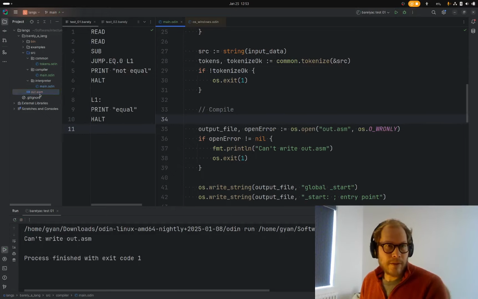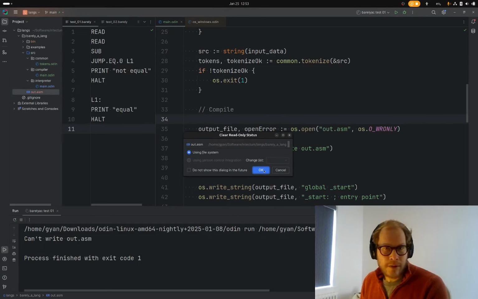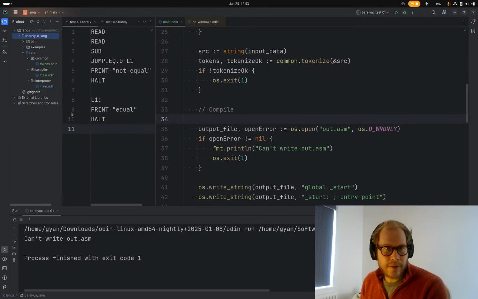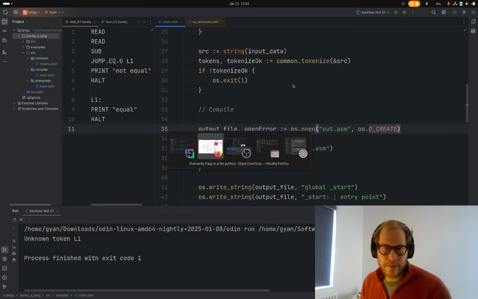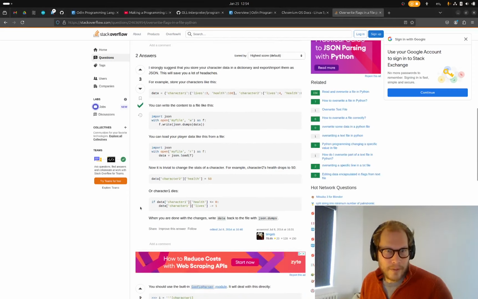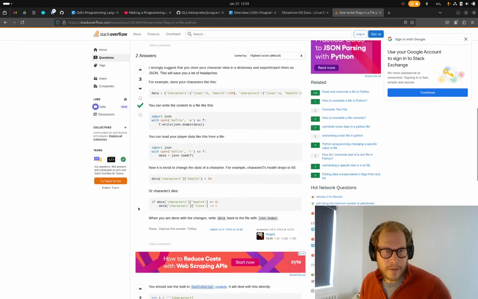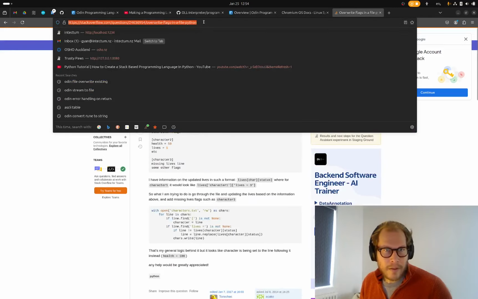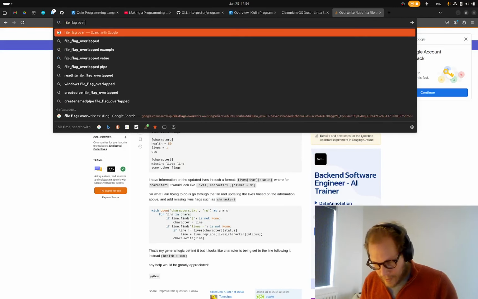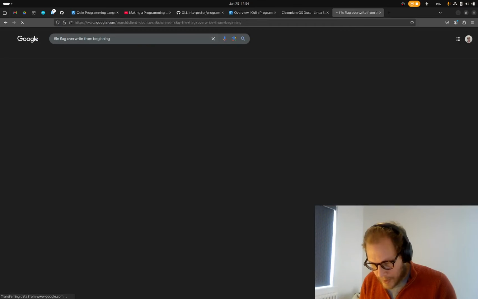Can't write out.asm. Clear read-only status. Still can't write because we need to create. Damn it, I'm not very good at this, these flags. I need to combine some flags. File flag overwrite from beginning.